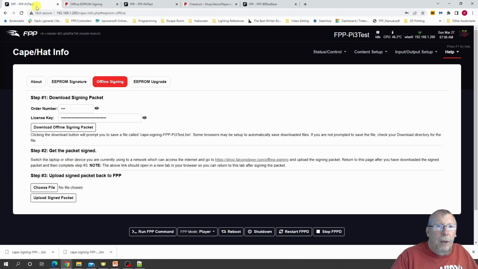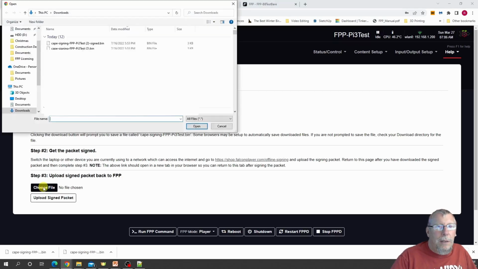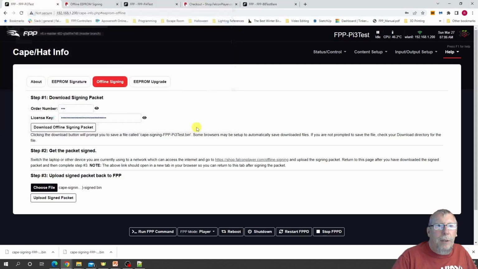And so you go back to your Pi. If you have to copy that to a file, go ahead and do that, and move over to the computer that's got access to your FPP. If they're the same, you don't have to do anything. Select the file. We're going to go with the signed bin file that we just got. I'm going to upload that packet. Make sure it says signed in the name. It'll go through its signing process.